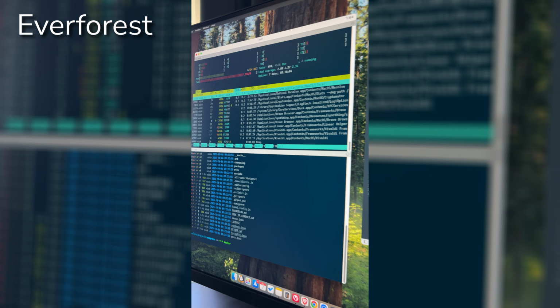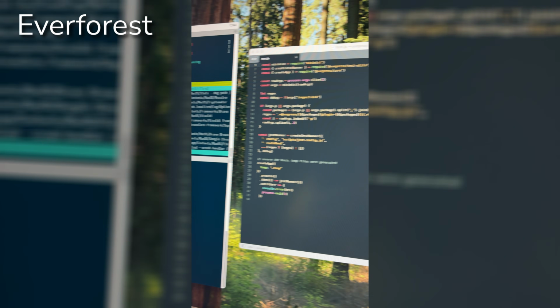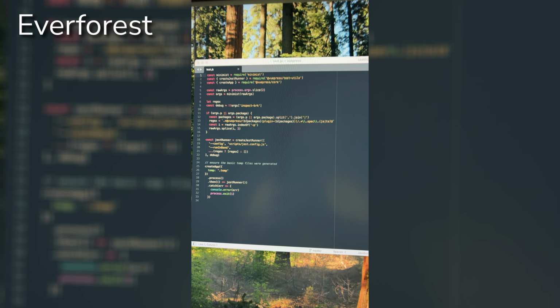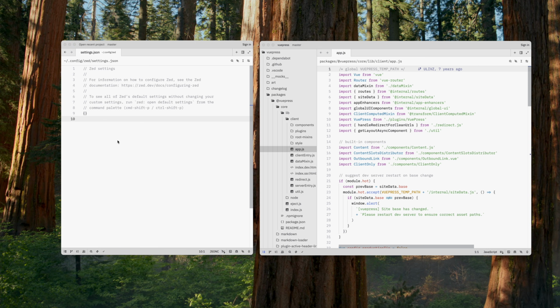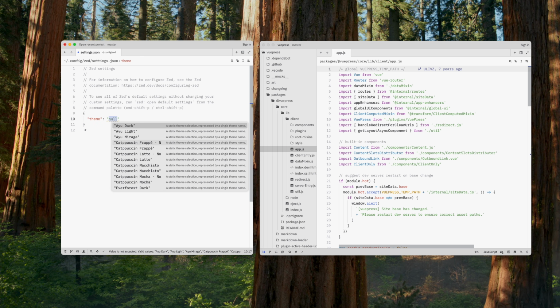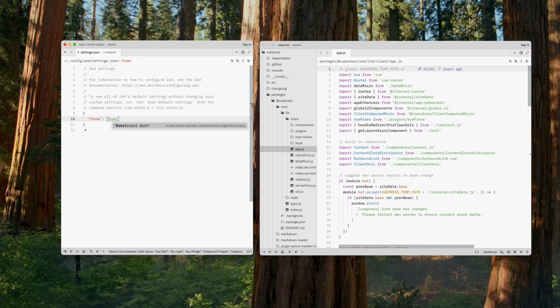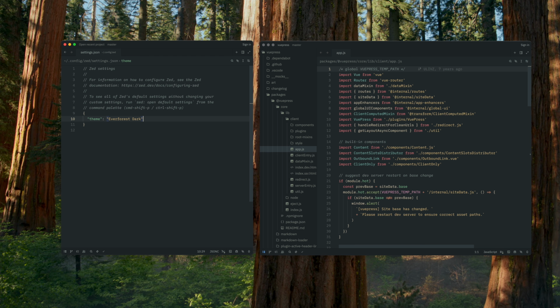Okay, let's start with the theme. I use the Everforest theme almost everywhere, in the terminal, in Vim and in other editors, whenever it's available. Fortunately, it's included in the standard set of themes built into Z, so there's no need to install it separately. You just need to specify that you want to use it. Okay, the theme is applied, and immediately everything looks prettier and more familiar.